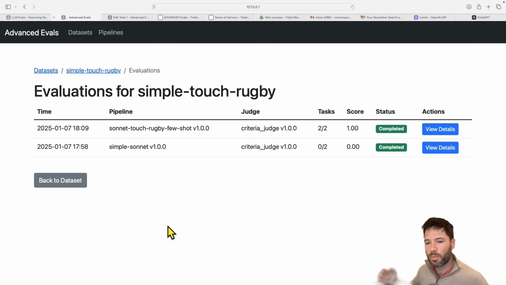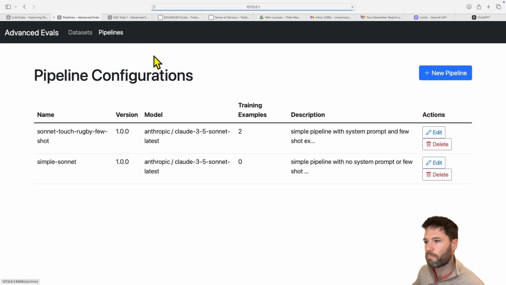So this brings us full circle. I've shown you how to set up an initial data set, evaluate performance, see if it's any good, then create some few shot examples and add those few shot examples into a pipeline.